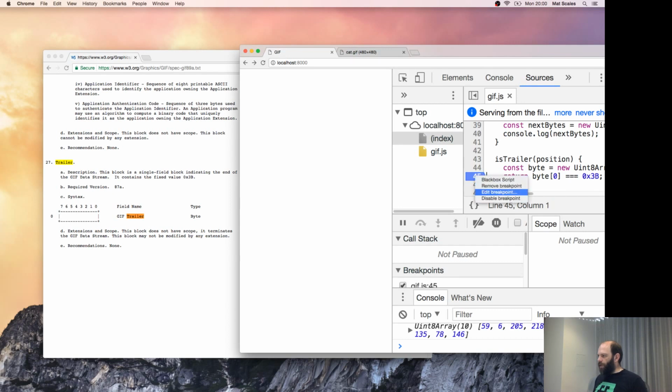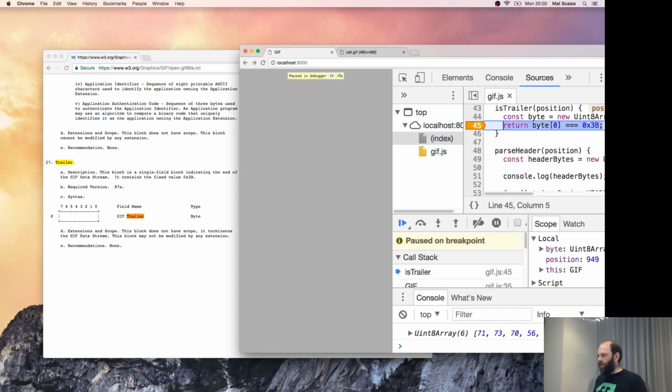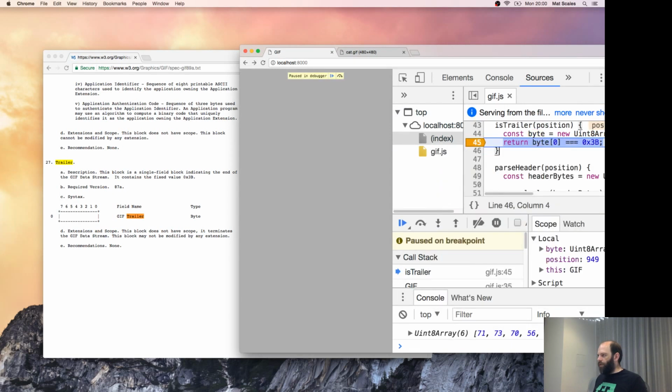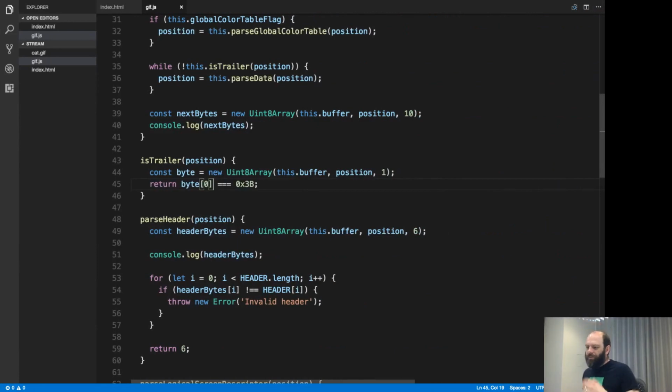So in fact, if I can put in a, oh, this is now too big. A conditional breakpoint, we eventually get to that point, and at that point position is, okay, 949 is probably not the end of the file, but there's just going to coincidentally be a not x3b in the middle there. Fine, let's parse some data.